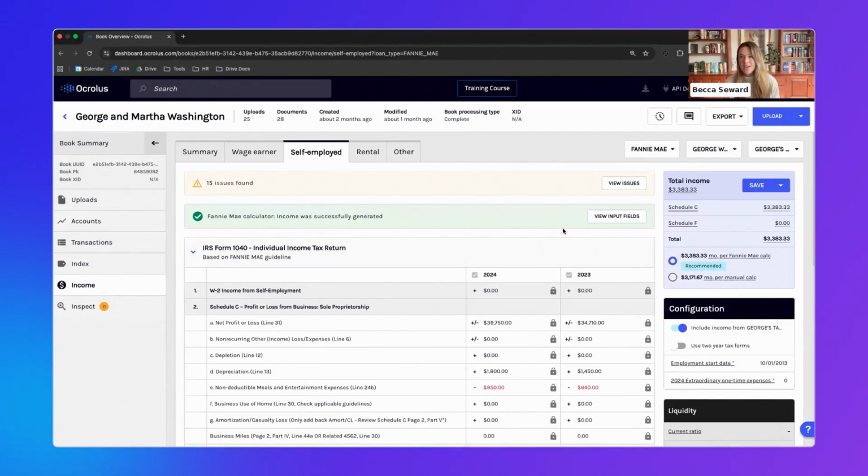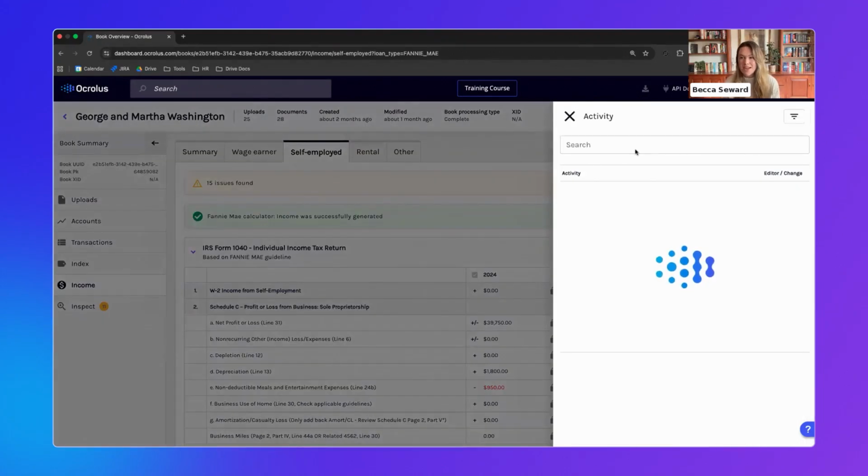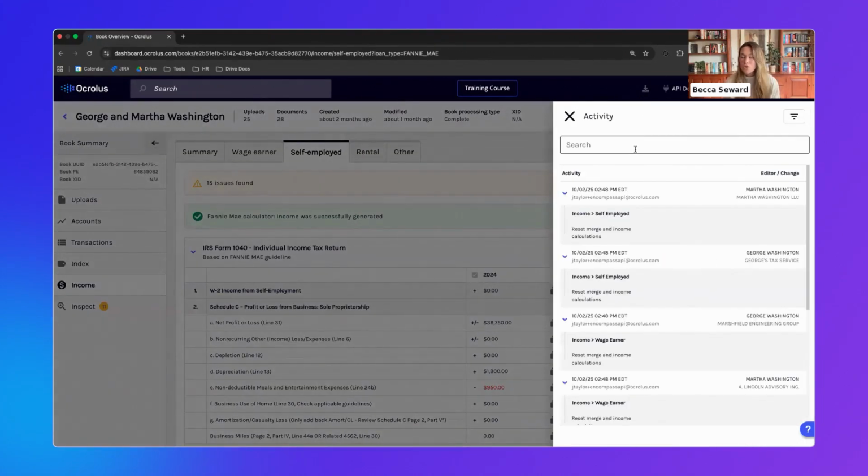In addition to that, if at any point an income value is adjusted, maybe someone deviated from our calculation, maybe someone made a manual adjustment on screen, we also have that traceability in an audit activity log. So if at any point you need to go back to see why income was changed or income deviated from what Fannie Mae suggested, I can see any adjustments that were made at any time by any loan team member. And I have that traceability to see who made that change, at what time, and what specific field was altered.